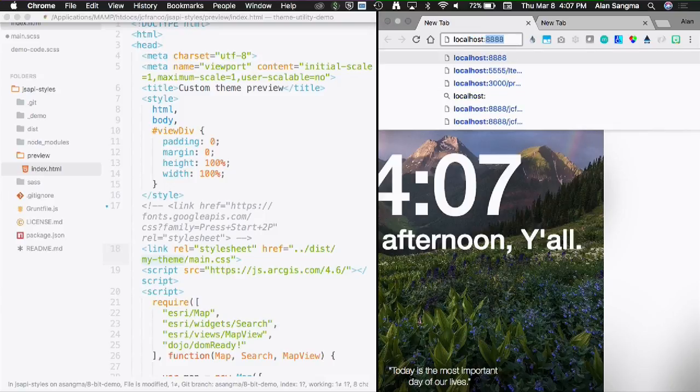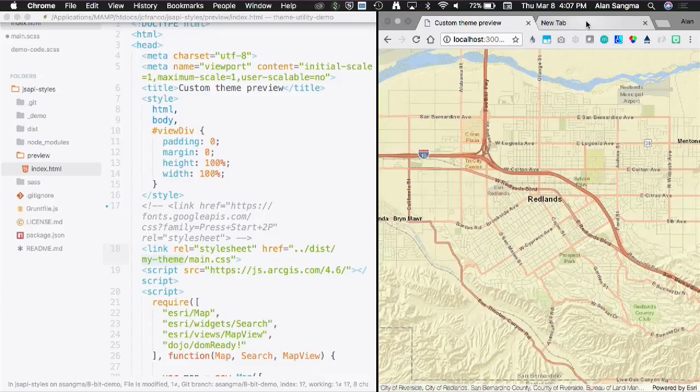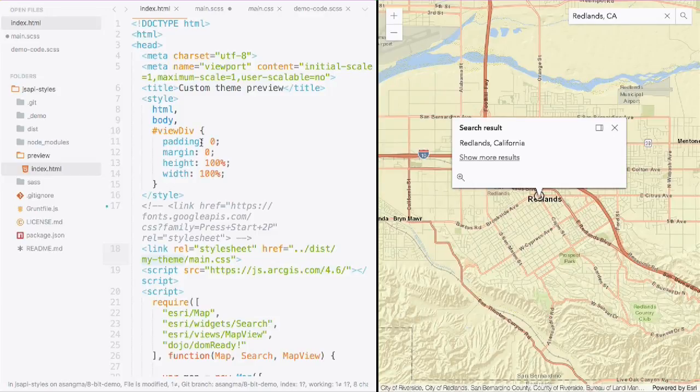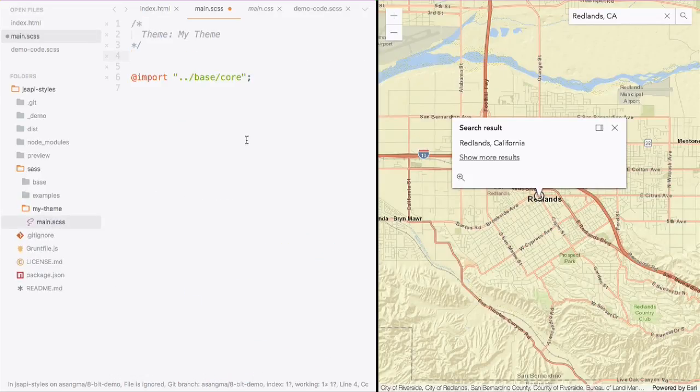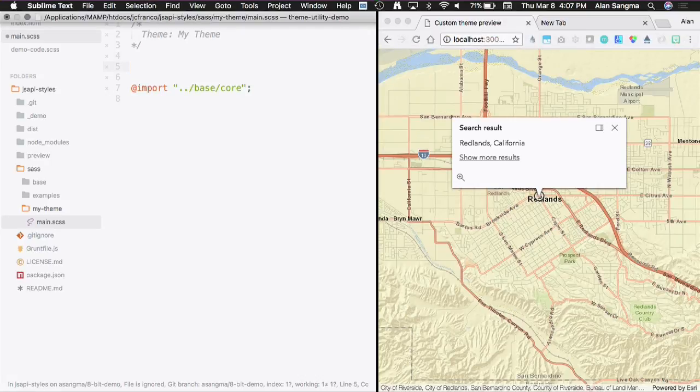It's been running over here the whole time. You didn't see that. So this is the app that's running, being live updated. And here is really the business. So in Sass, my theme, and then main, this is the Sass theme that is being used to style this here.